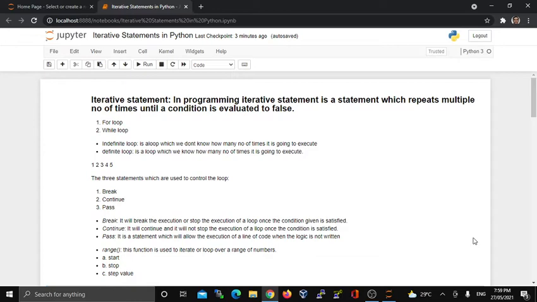So what is an iterative statement? In programming, an iterative statement is a statement which repeats multiple number of times until a condition is evaluated to false, which means, let us say I'm having 5 numbers: 1, 2, 3, 4 and 5. By using these 5 numbers, I want to separate out all the even numbers and all the odd numbers. In order to do that, I have to basically loop over it or iterate over it.